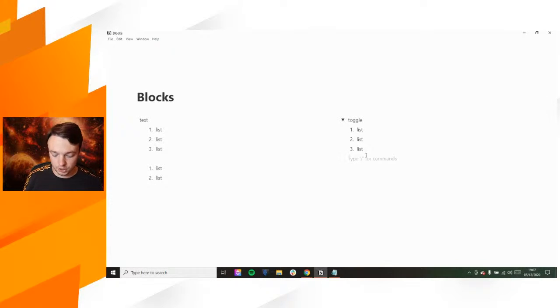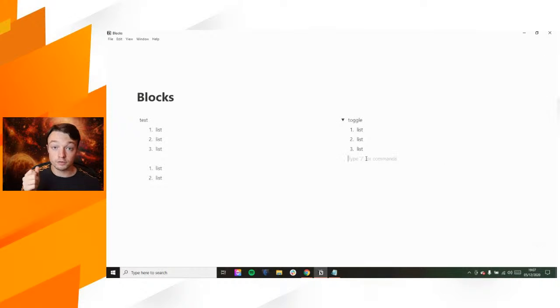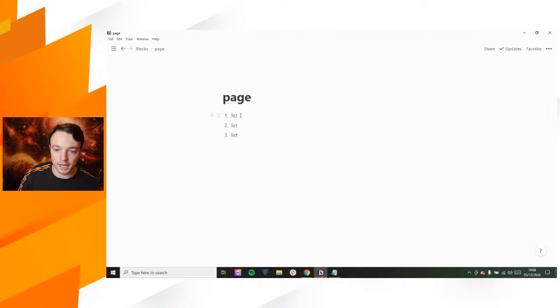So to make a page, again, we can go slash page, and we can make a page that way. Or to use one of those keyboard shortcuts, I'm going to write the name of the page, Control-Shift-9. Now that's made the page. And what I'm going to do is highlight all of these. I'm going to drag them and drop them into the page. So now we have 1, 2, 3. I'm now going to make another list.